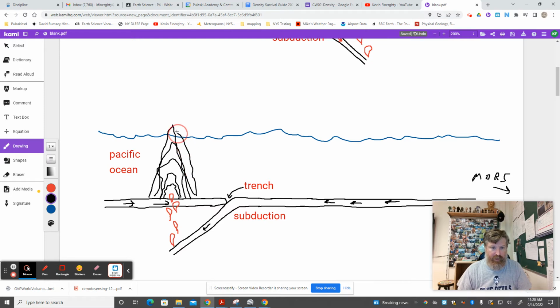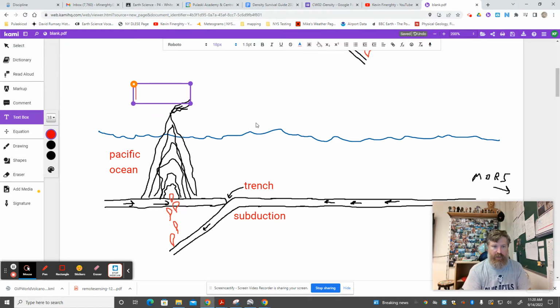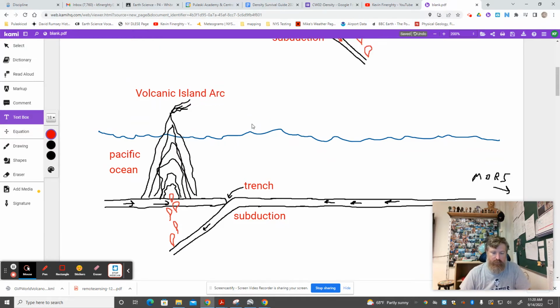Well, let's draw one more with that. Because if you consider that that volcano comes from the floor of the ocean, they're huge. So what we got here would be a volcanic island arc. A volcanic island arc is your typical landscape that you would see from an ocean to ocean convergent boundary.